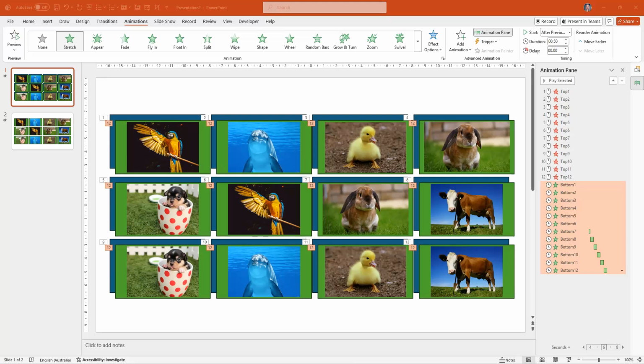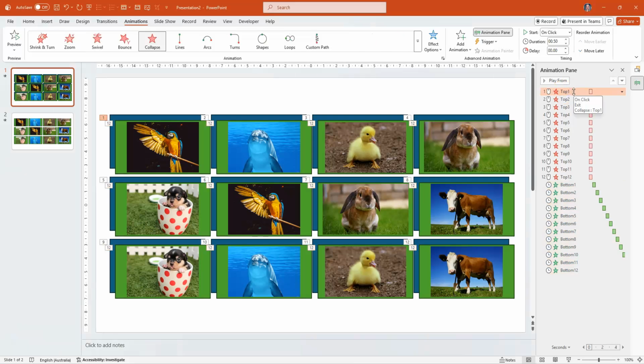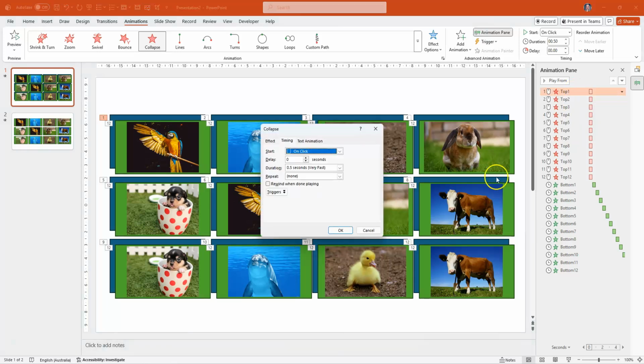So what we're going to have to do here is select the first shape that you would have as your top card. So in this case, top 1. I find it easiest to do this from up here, but I'm going to right mouse click and choose timing. And what you want to do here is click the little triggers button.